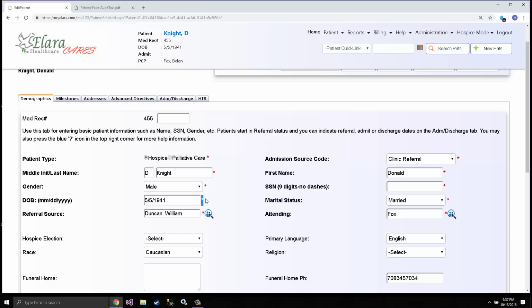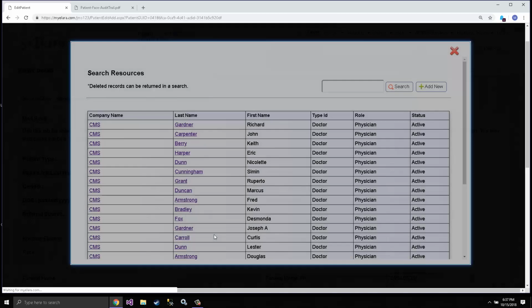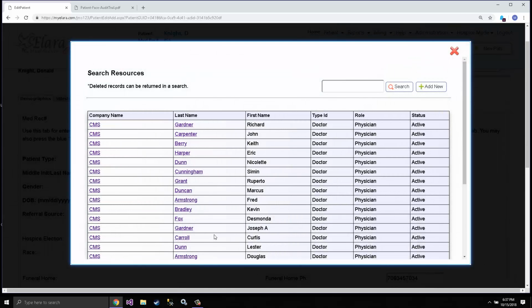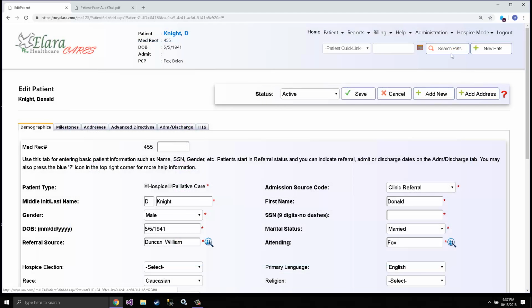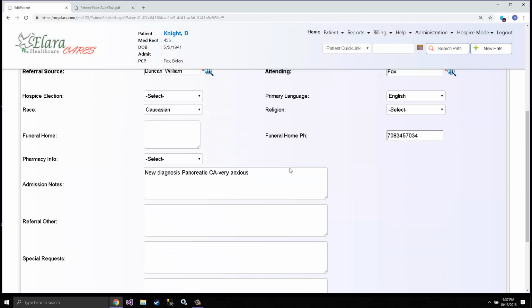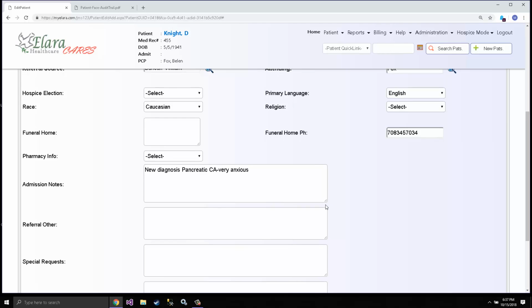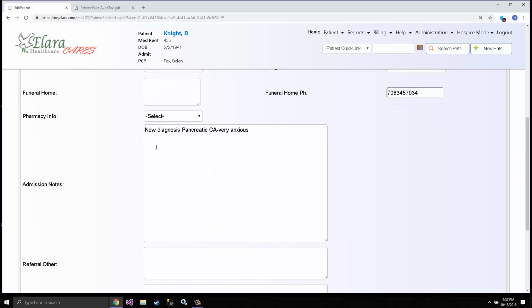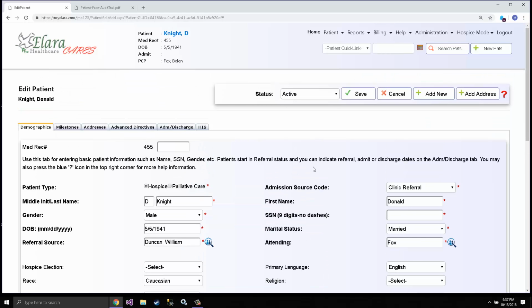You also have required fields here in the red asterisks, right? This binocular right here is a lookup for resources. So I can pull this up and it's going to give me all my physicians or whichever resource I need, right? You also have comment boxes or text areas that you can use. And if you're in Chrome, you can make them as big as you need to have as much text as you possibly like.